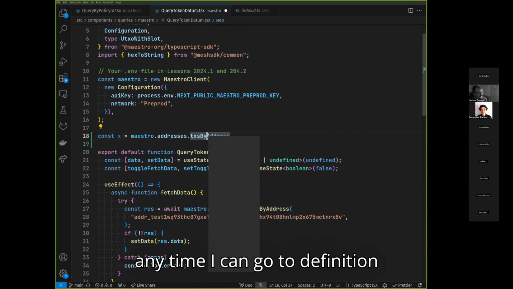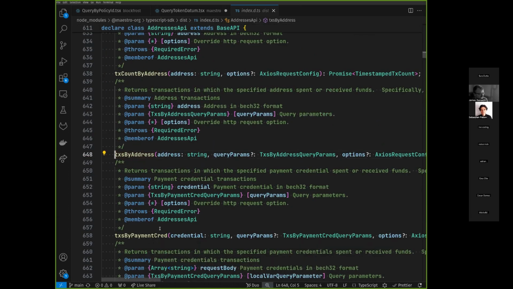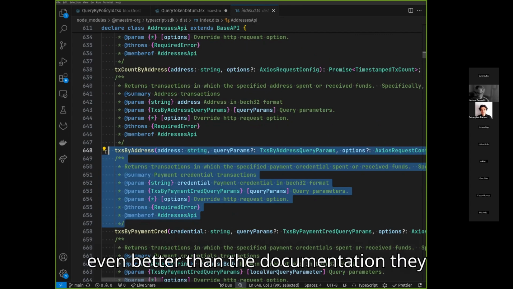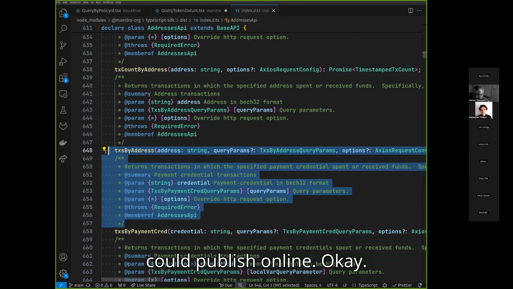But remember, at any time, I can go to definition. And this, in my opinion, is even better than the documentation they could publish online. Okay.